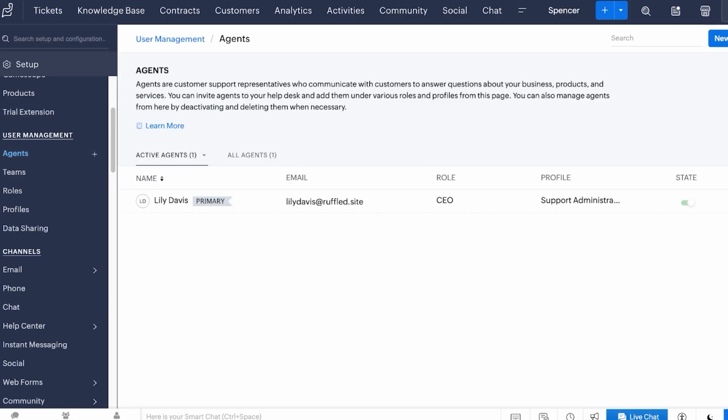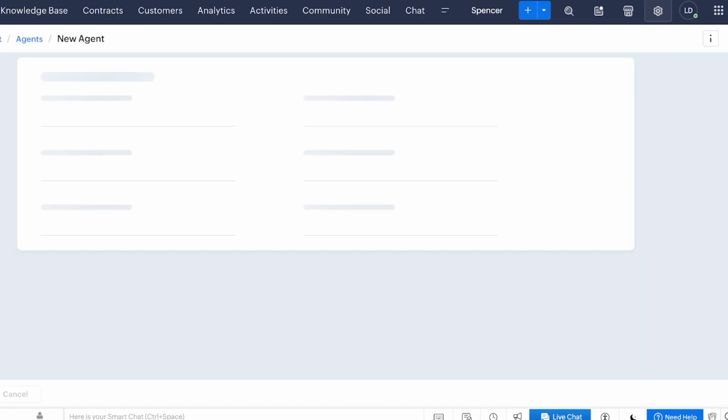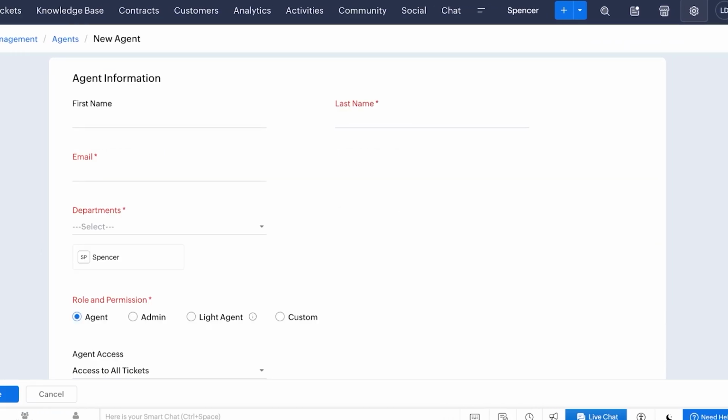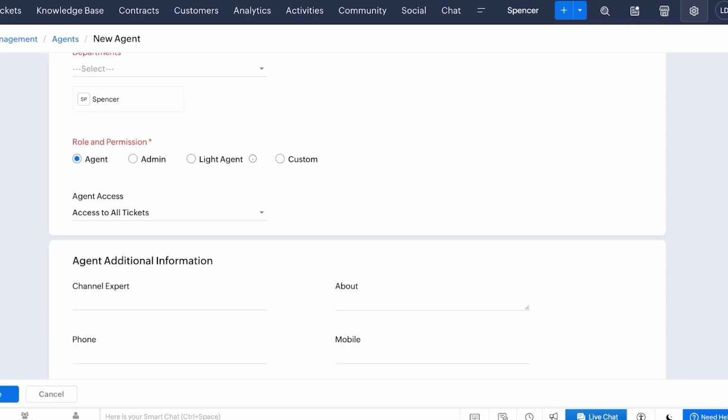So by default, when you create your account, you're going to have your primary agent, which is going to be you. Then you can click on new agent to add any of your customer support agents. So this is going to be whether it's a light agent, custom permissions, or admin or general agent roles. General agent roles have access to all customer support tickets as well.